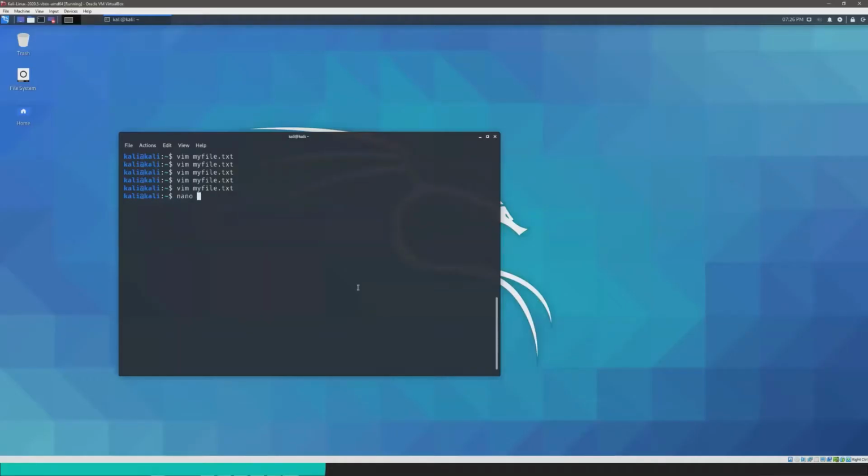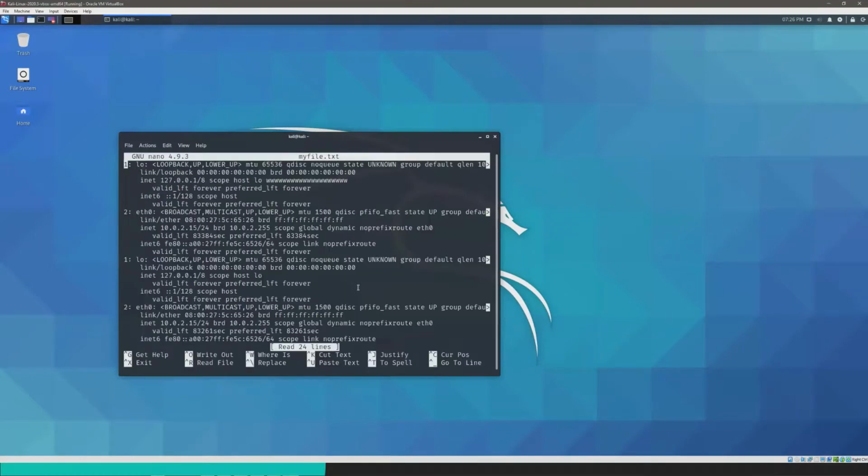Let's do nano myfile.txt. The reason why people like using nano a lot is because it shows you all the shortcuts at the bottom. Vim doesn't really show you anything on the screen, so it could be intimidating for people who are not familiar with it. But Nano's easier.